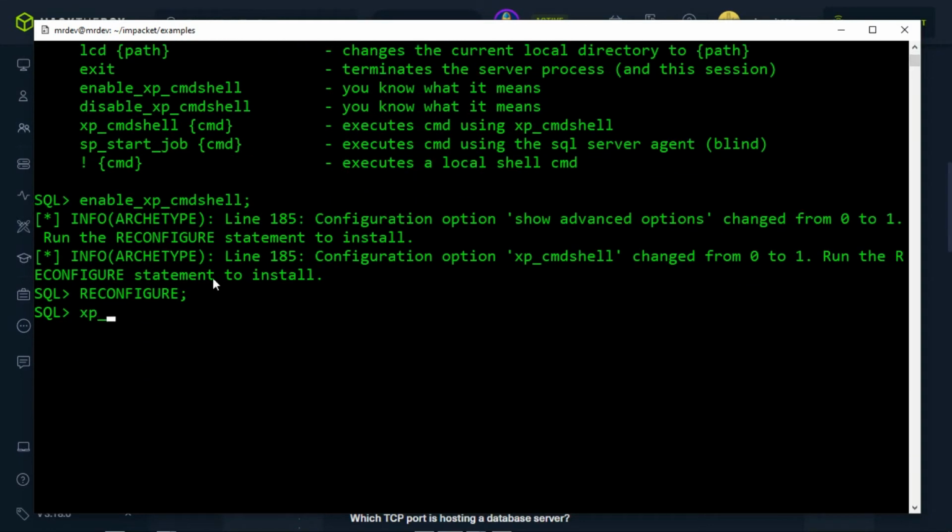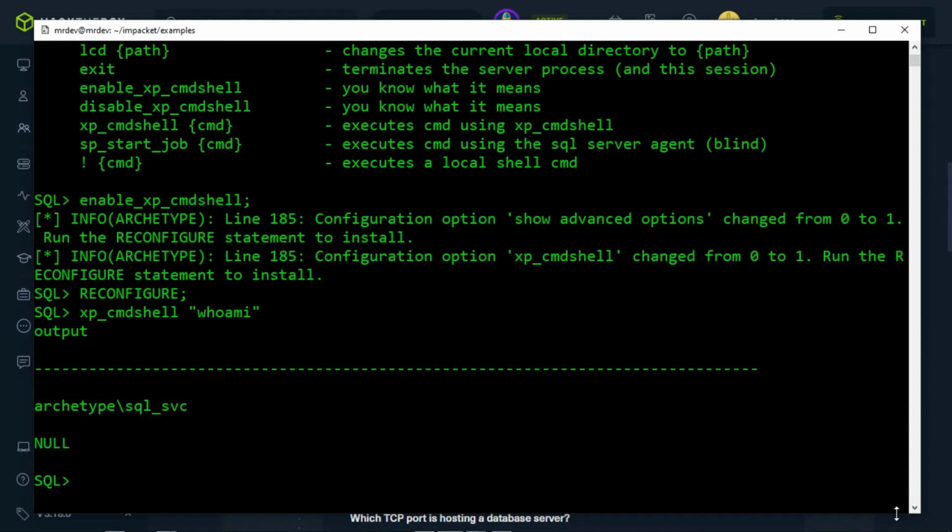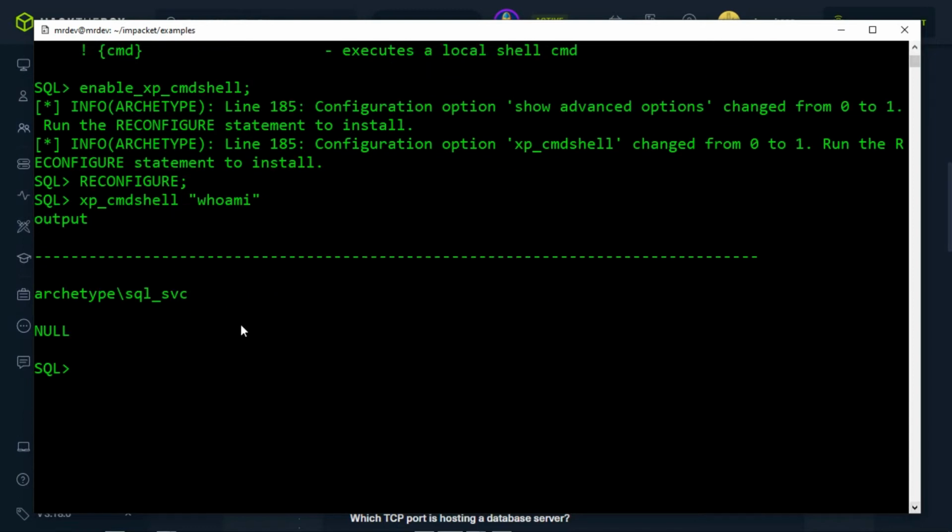Run the whoami command along with xp_cmdshell to verify if the command shell is working or not. The whoami command output reveals that the SQL Server is also running in the context of the user archetype\sql_svc. However, this account doesn't seem to have administrative privileges on the host.